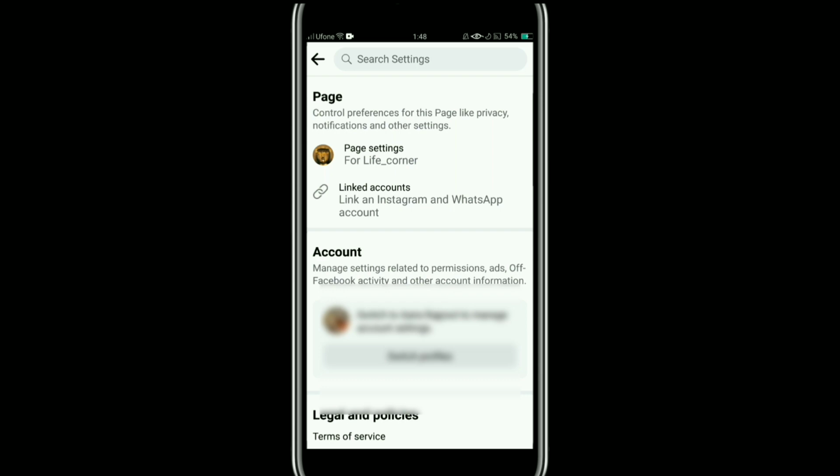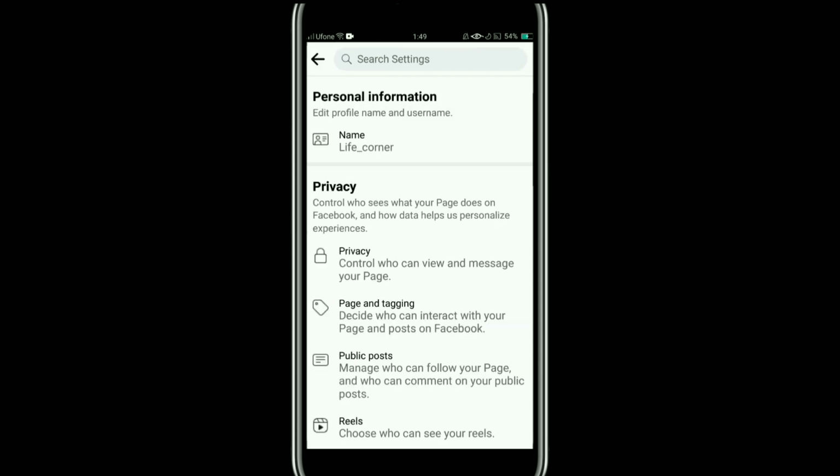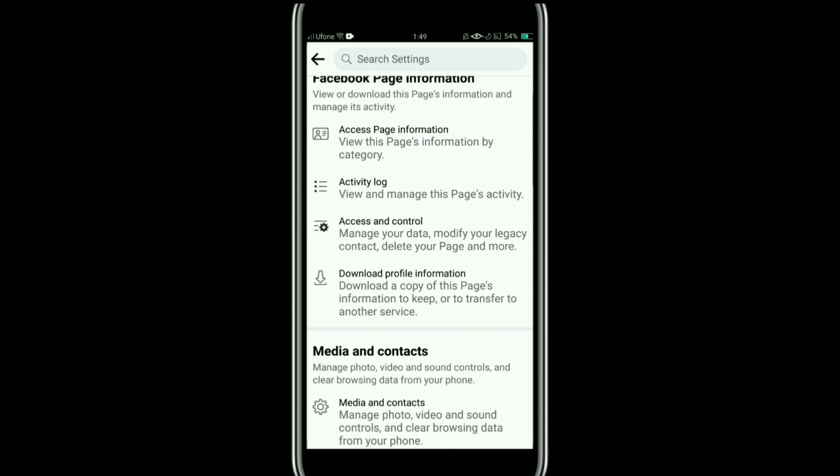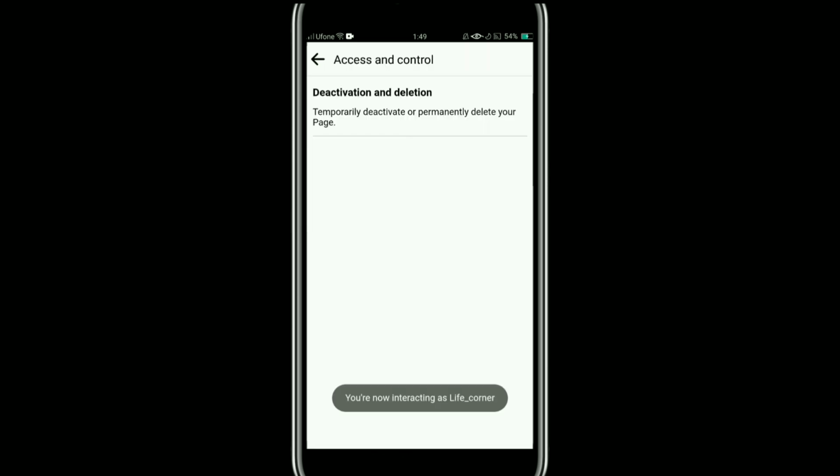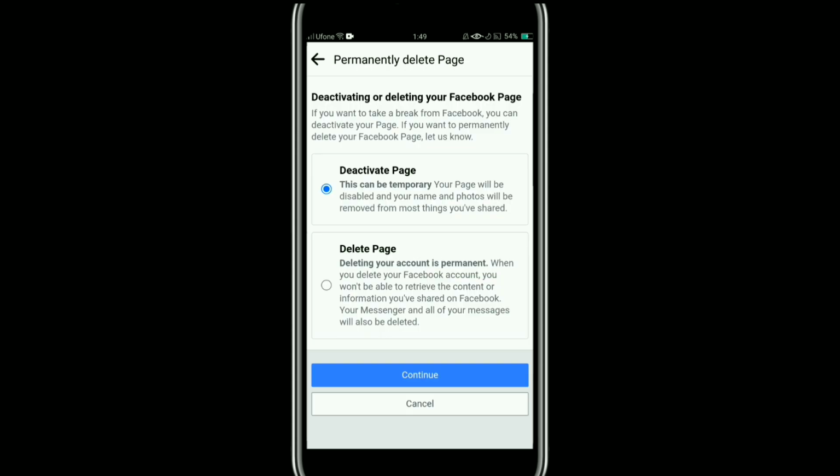After that, here tap on page settings. Once it is open, now scroll down and tap on access and control option. Now here you will see deactivation and deletion page. Just tap on it. After that, here you need to tap on delete page option and then tap on continue.